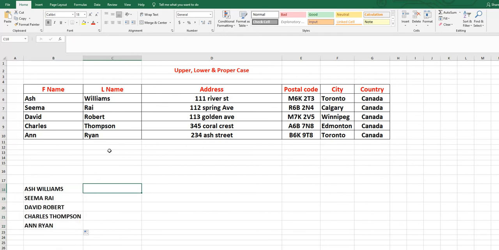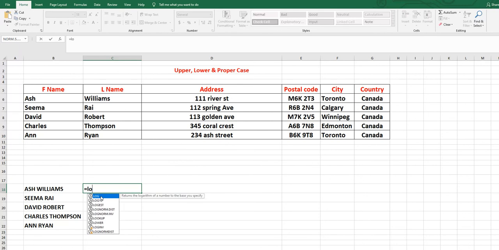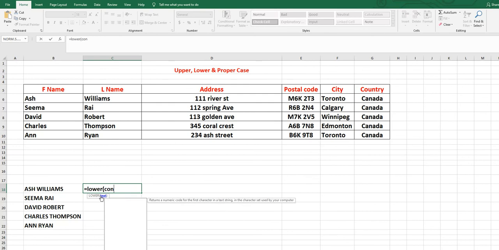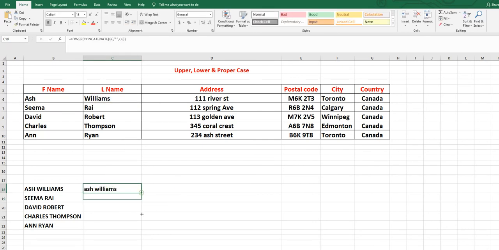Now I will show you the same thing by using lowercase if you want to join these two cells. So here is equal to, and then lower, you have to start with parenthesis. Here you have to write down the concatenate function. After the concatenate function, we want to make Ash lower, then comma, quotation, space, then quotation close, comma, and then Williams. Here again we have to put two parentheses, enter. See, all letters are in lowercase, and drag it down.